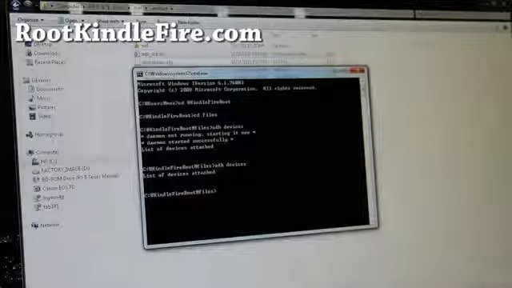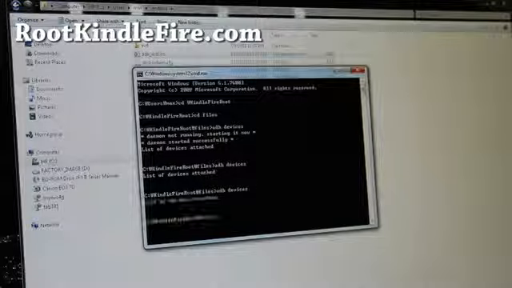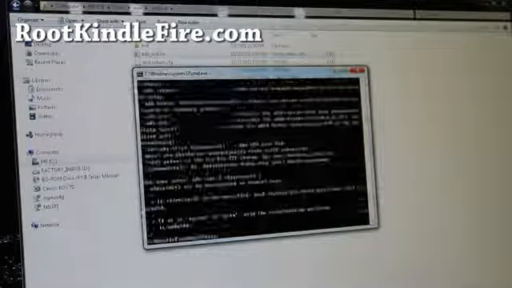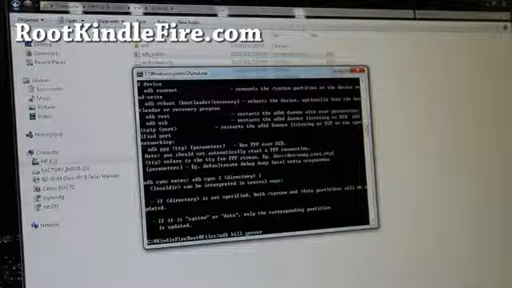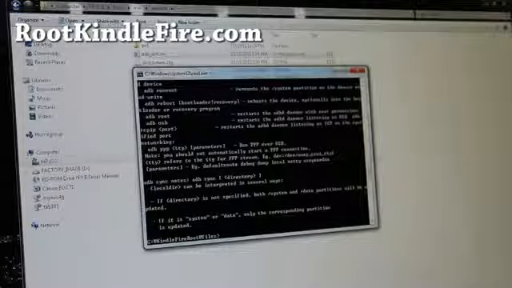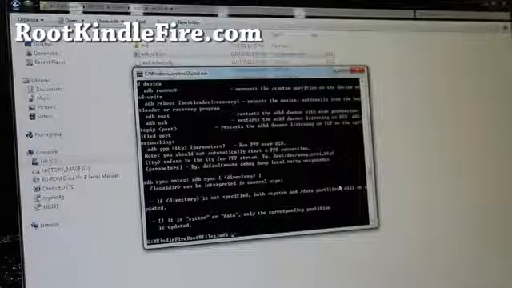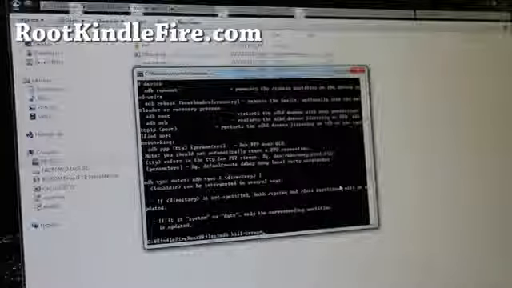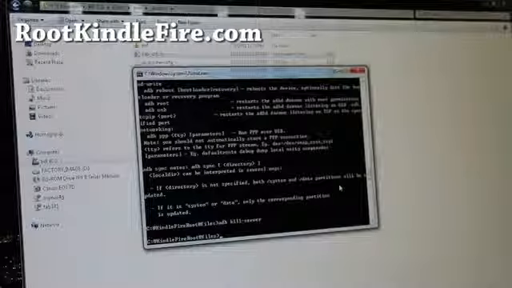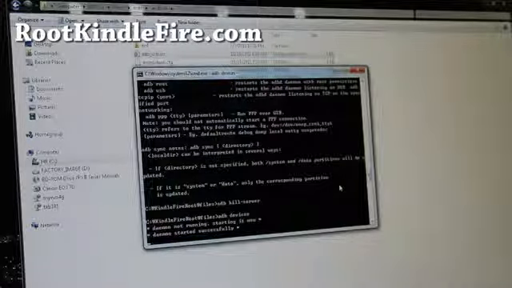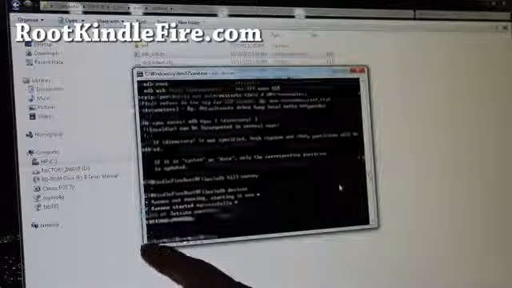Alright, and then let's open up the command prompt again. Do adb devices. Try adb kill-server. Whoops, sorry. Hold on. Okay, it's adb kill-server. Okay, and then do adb devices. And now you should get something on there. You should get a bunch of numbers.